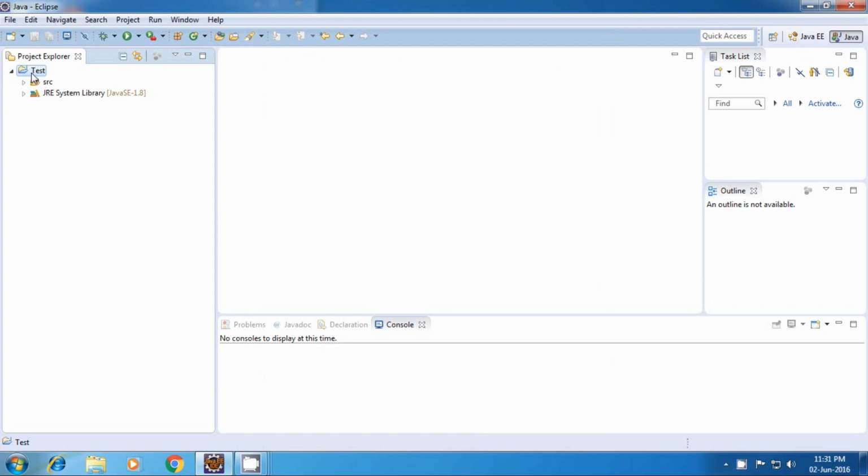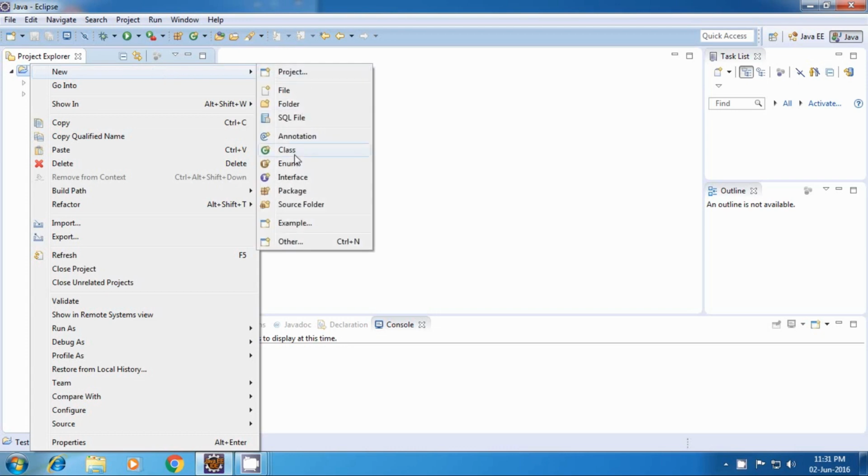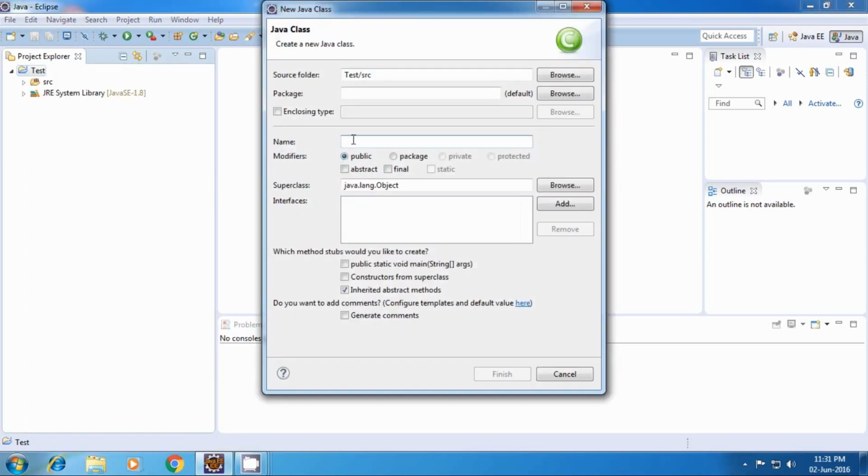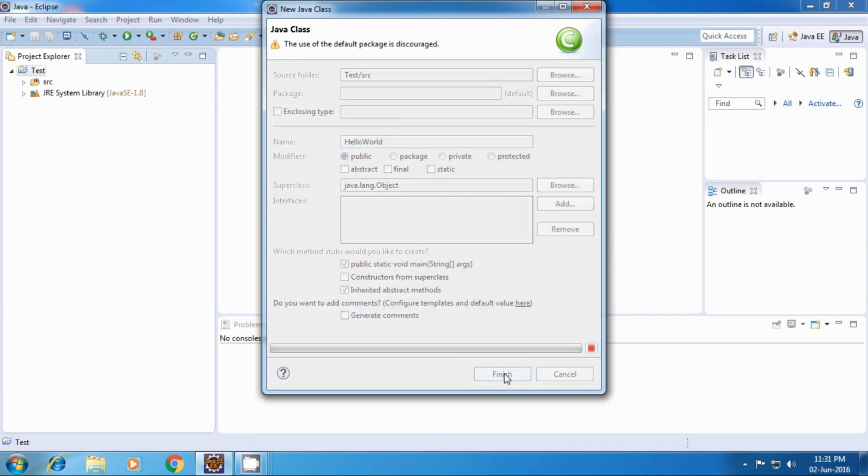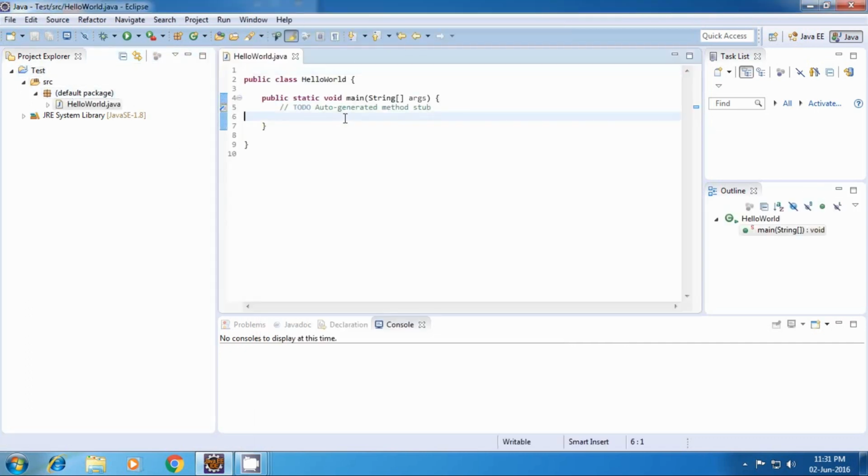Now, inside this, we'll have to create a class file. So for doing that, just right click on the project, select new class. Okay, and again, we'll have to provide some name for it. So I'm giving the name as Hello World. And apart from this, we are going to need this thing in our program. So I'm just checking this checkbox. Okay, and then click on finish. So we have our setup ready.